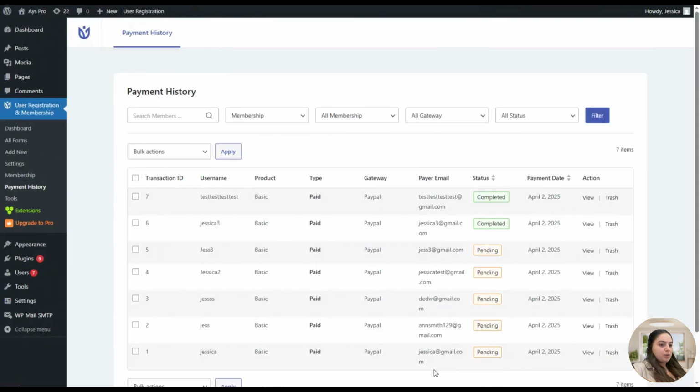Here you can see the payment history. Here you can see with which email addresses the users have tried to make a purchase with their PayPal emails. Here you can see the transaction IDs, the usernames, product, whether they have tried to pay for the basic or the premium membership types, gateway via PayPal. Here also you can see the payer email addresses and the status, whether it's completed or pending. These ones are not completed, so they are showing as pending, and these two have been completed.